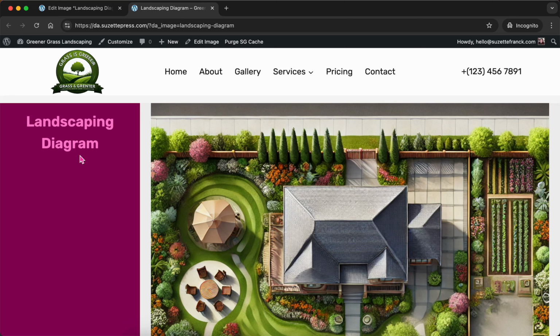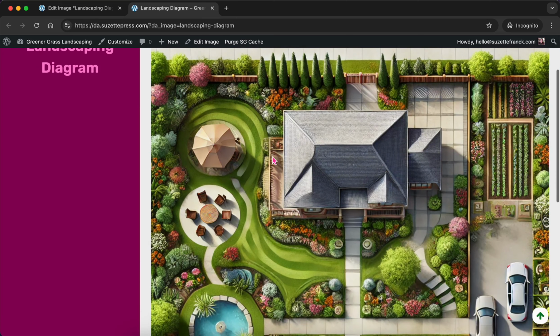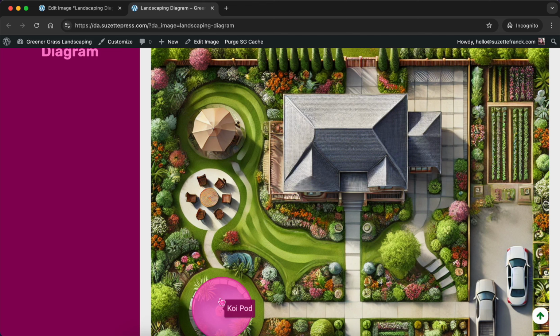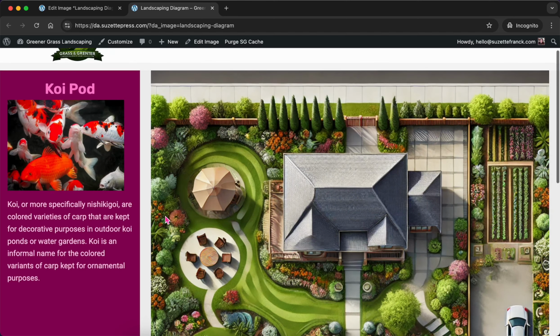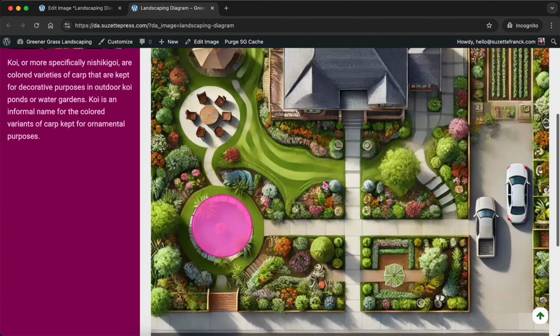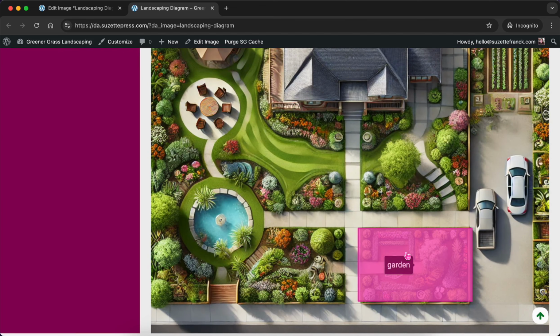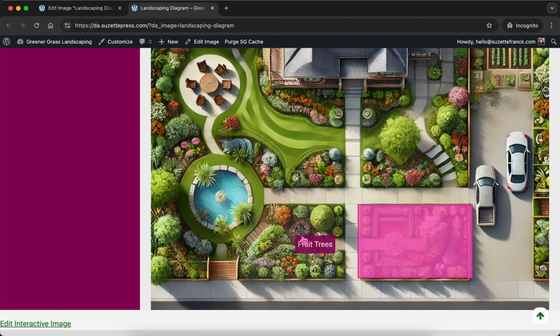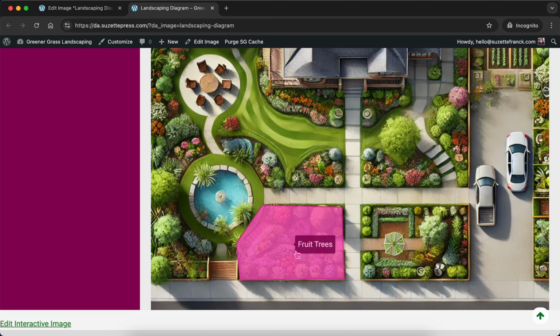So you'll see that the layout option that we currently have is the default left, and it's showing right here. So if we were to click on a part of the image, such as the koi pond, you would be able to see all the information on the left. You also have the option of putting the information on the right, the top, or the bottom, depending on how it works best with your image or diagram. And there's the garden and the fruit trees as well.